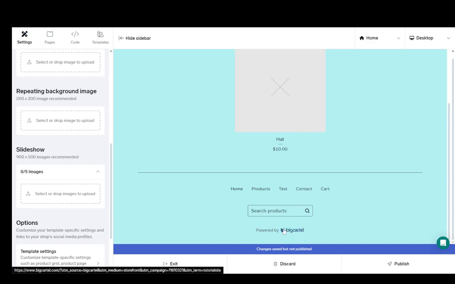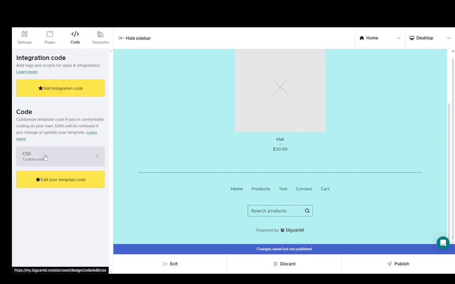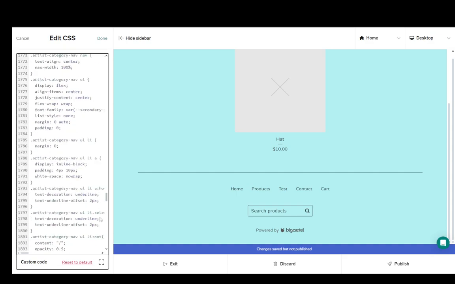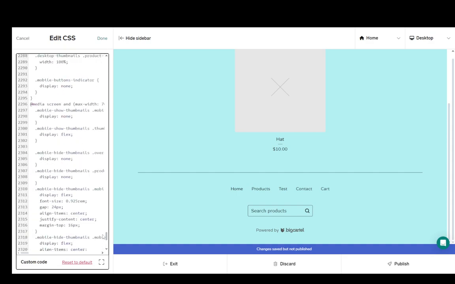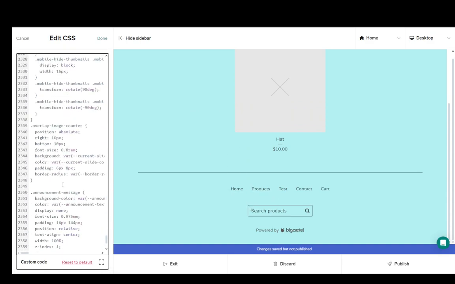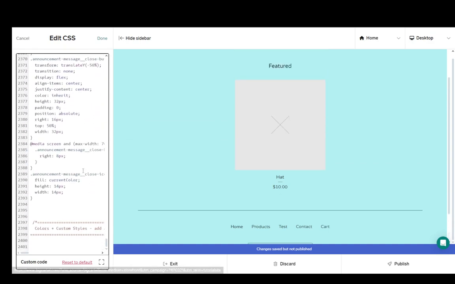However, to remove this Big Cartel logo, you do need to go into your code. This is the standard code. And then you need to go all the way down until you get to your footer and remove the appropriate image. So just wait until I find it. You can find it somewhere here and then you'll be able to remove this.